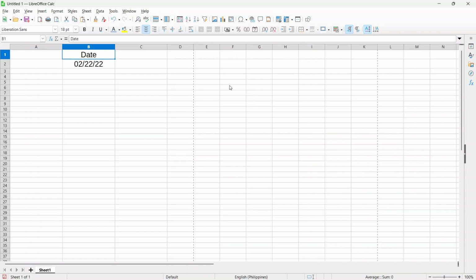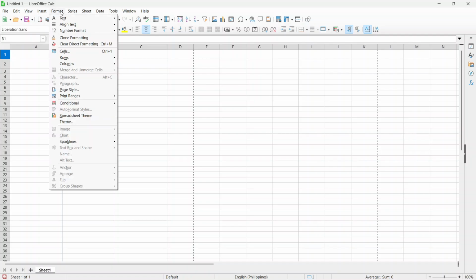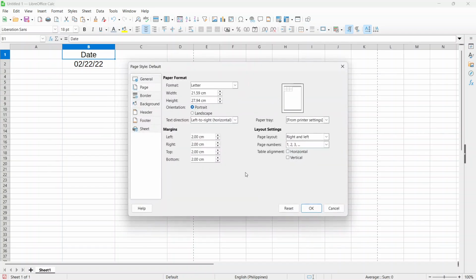Once your file is open, move your attention to the top menu bar. Click on Format to open the drop-down menu. In that menu, look for Page Style and select it. As soon as you click it, a pop-up window will appear. This window contains the page formatting options for your spreadsheet, including paper size, margins, and orientation.